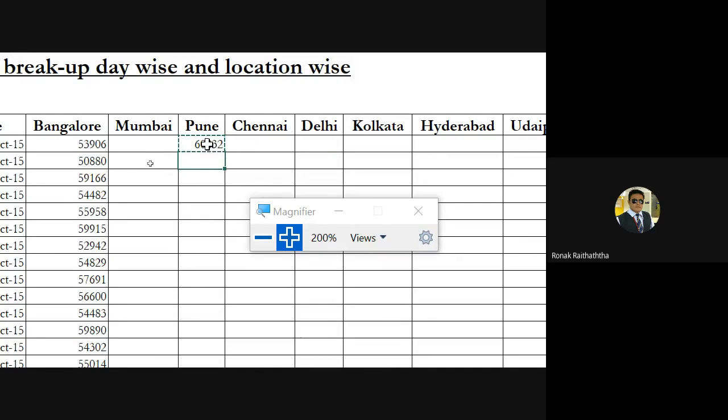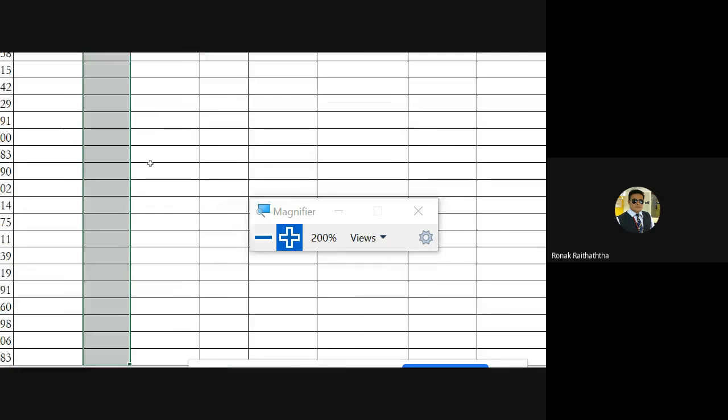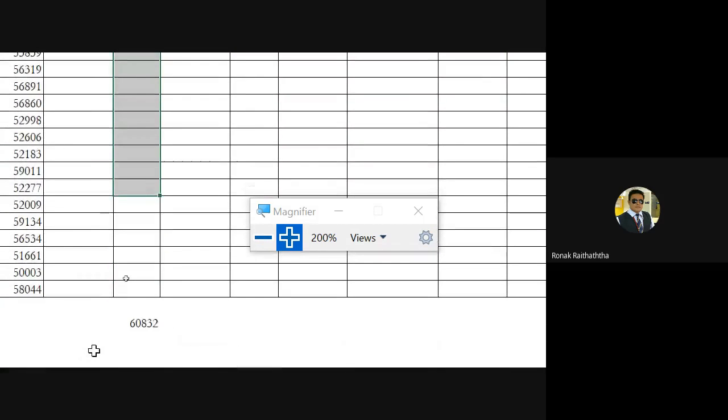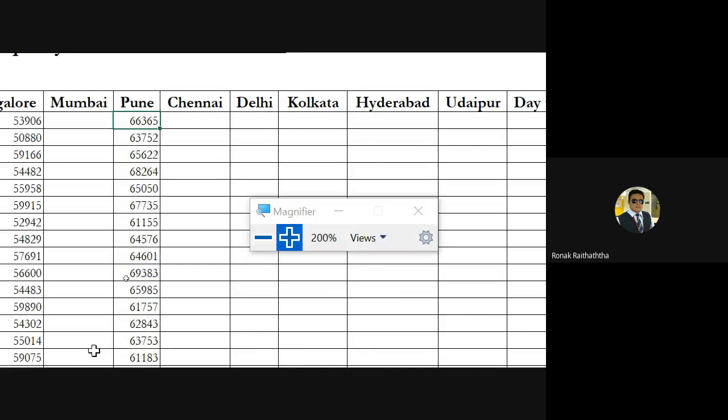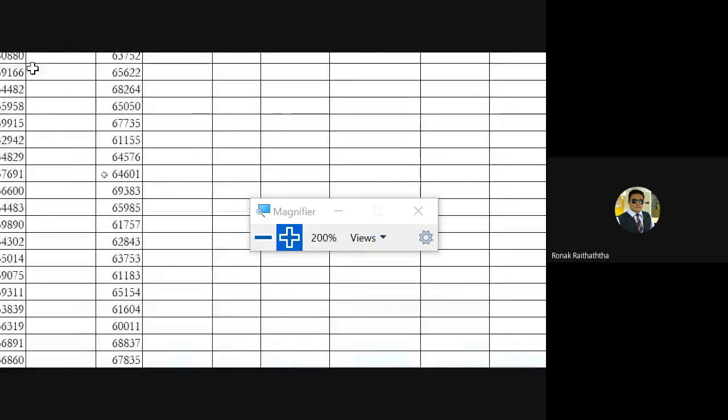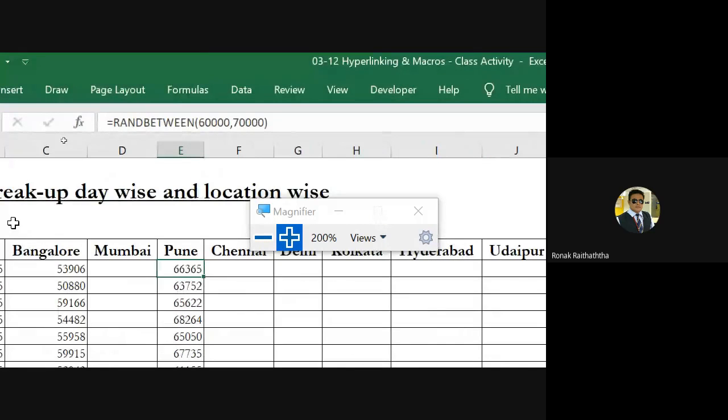Pressing enter, copying this and pasting it to all the cells of Pune, right from the first to the last one till the time we have the entries. And then we would be pasting it as values. Now, some of the students might wonder why I am pasting the values. I'm pasting the values because Excel's random numbers will keep on changing whenever we do some other work over here. So we tell Excel to stop, that once the random numbers are generated, that's enough, we don't want them to change anymore. So that's why we'll be pasting it in values.